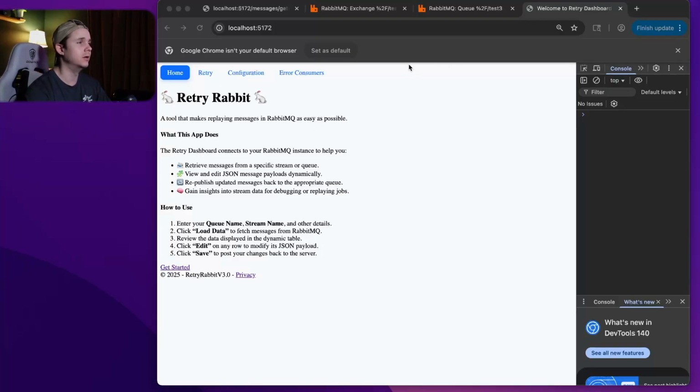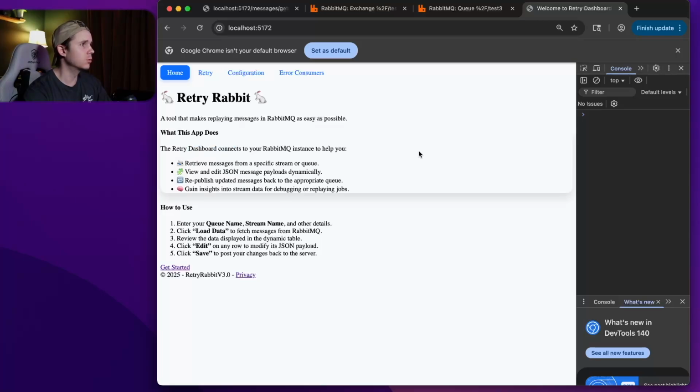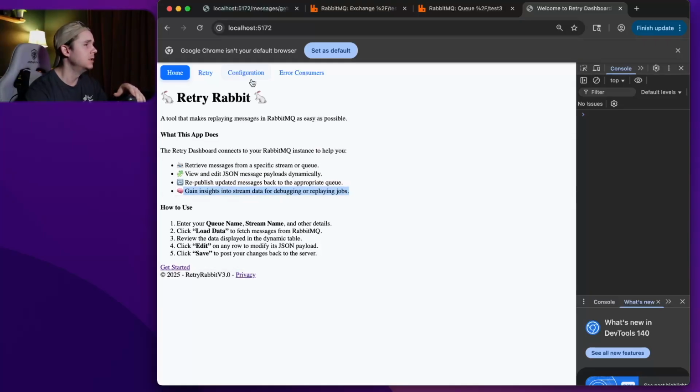So RetryRabbit is a tool that makes replaying messages in RabbitMQ as easy as possible. It gives you a retry dashboard where you can view messages from a specific stream or queue. You can also edit the message and then republish it to your queue, which is very, very cool. And the last thing I haven't done yet is add an analytics dashboard. Yeah, so let's get right into this.